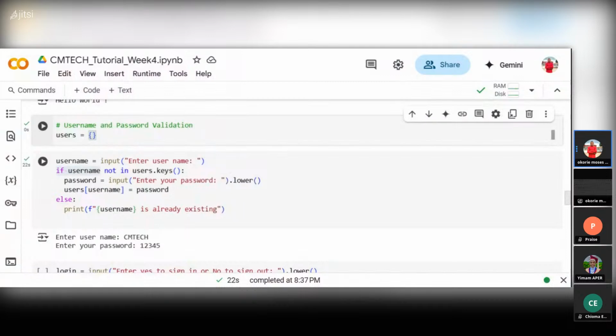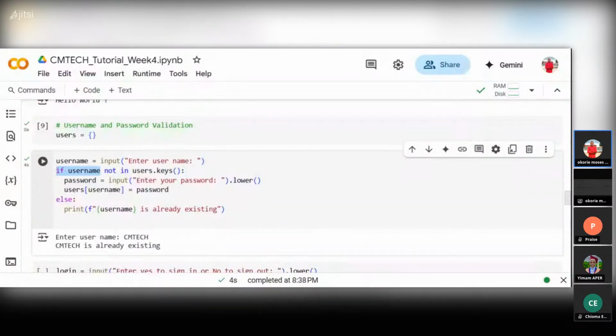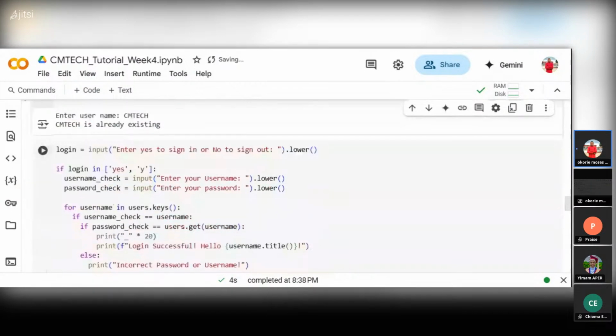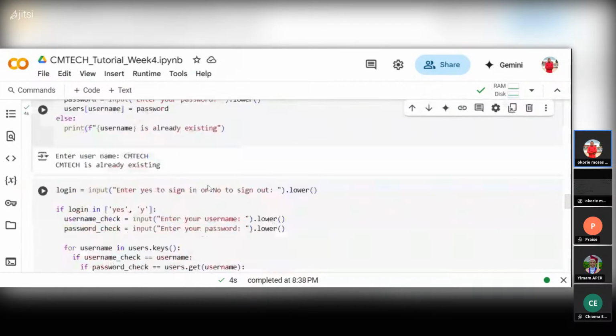Now let me run again. See, I've added CMTech and 1 2 3 4 5. Now let me run it again. Let me see CMTech again. Did you see CMTech has already been taken? So this is how the username works.